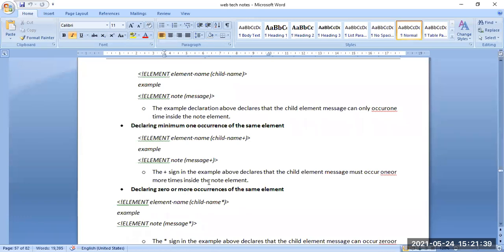And declaring a minimum of one occurrence of the same element, then we can see the declaration has changed slightly: a plus sign has been added there.